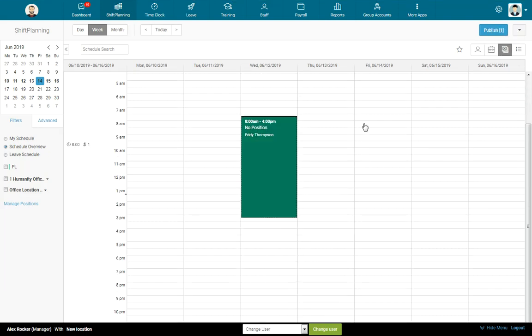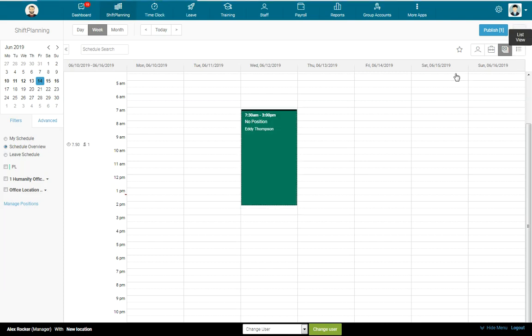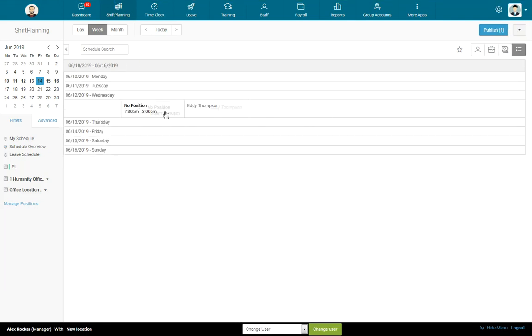We can move into the visual view, and we'll have a better idea of what the shift length is and how long it's going to last. You can even drag it using your left mouse button and adjust the shift times. List view is understandable, it gives you a little list. That's all.